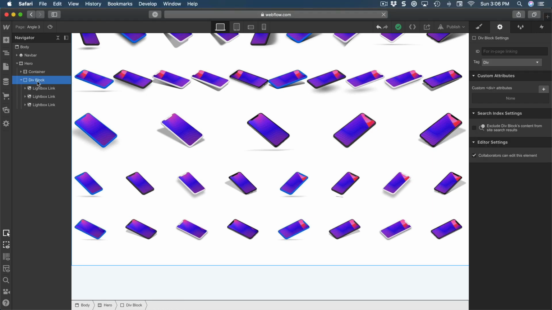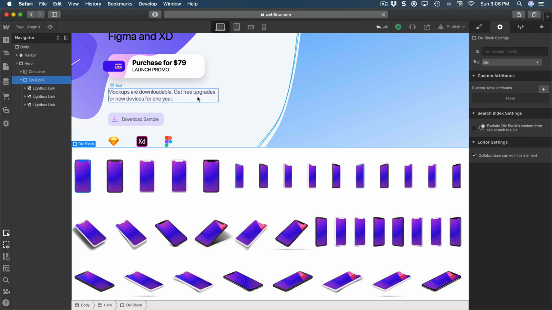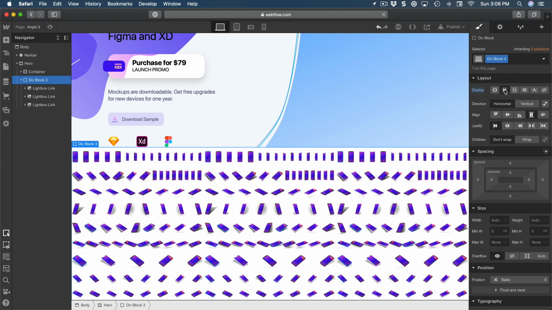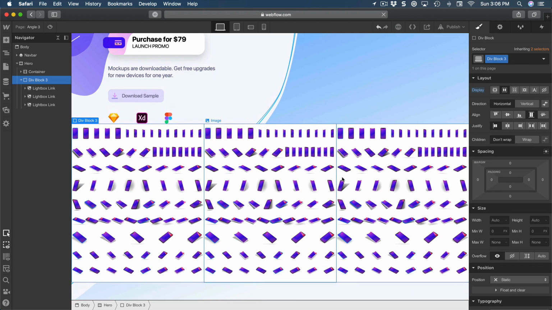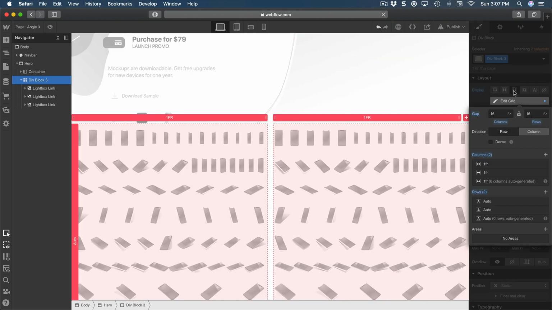Now I'm going to select the div block. Let me scroll up a little bit and go to the inspector. And this is where I'm going to change to flex layout. And if I do that, you can see that it stacks proportionally using the maximum width. But I would like to have gaps. So I'm going to use the grid layout.